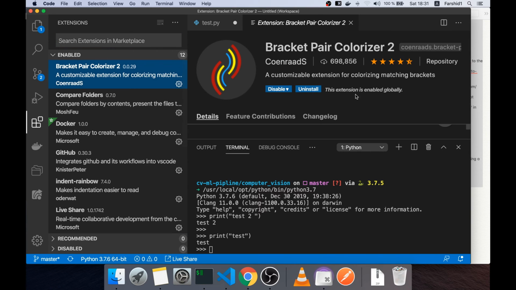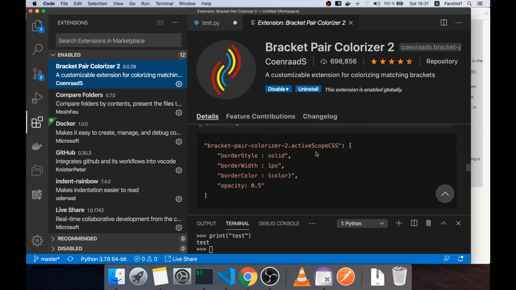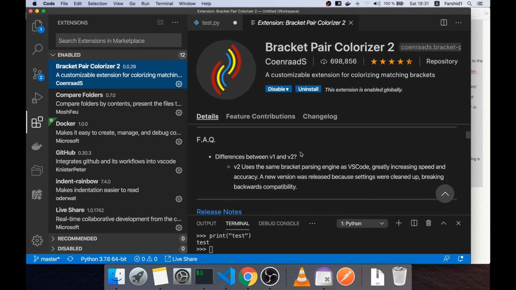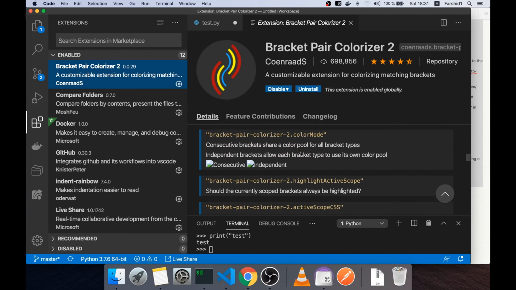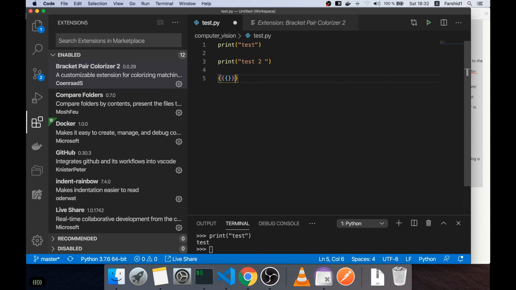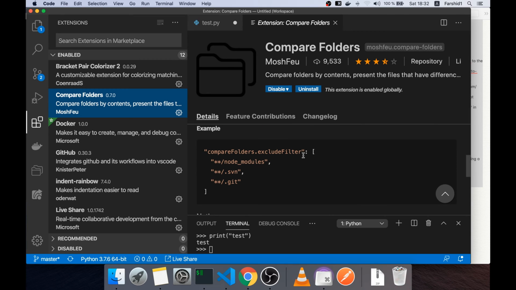Bracket Pair Colorizer is a very useful extension that changes the color of brackets inside your code. For example, here we have some different colors, and as you can see, another one, Comparison Folder. This one is for comparing files between two folders and shows all the differences inside two files or two folders.